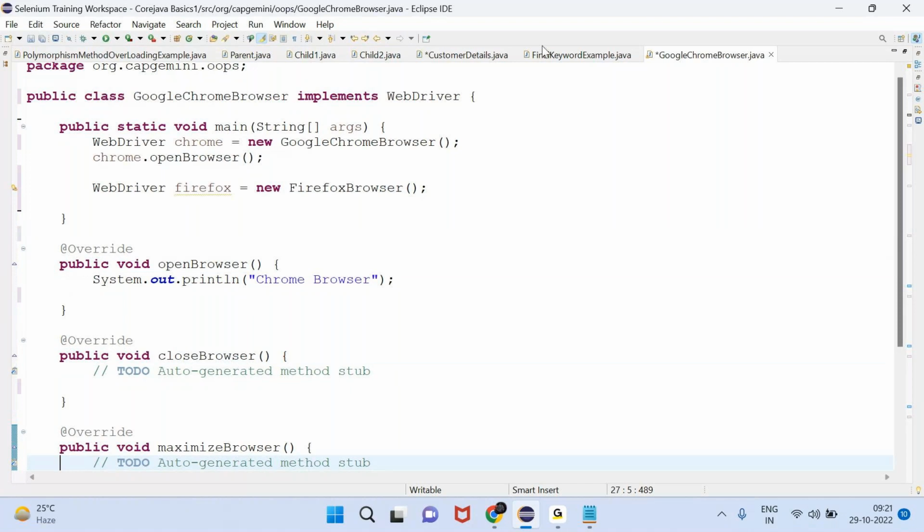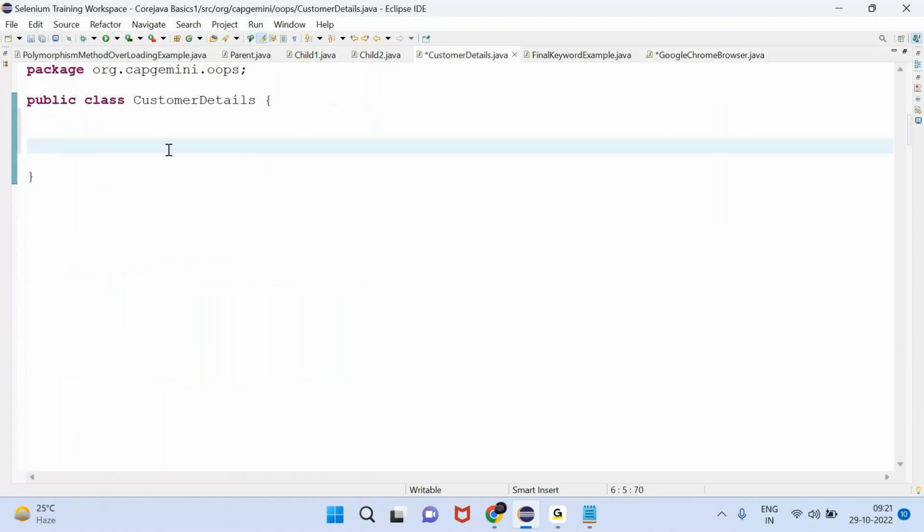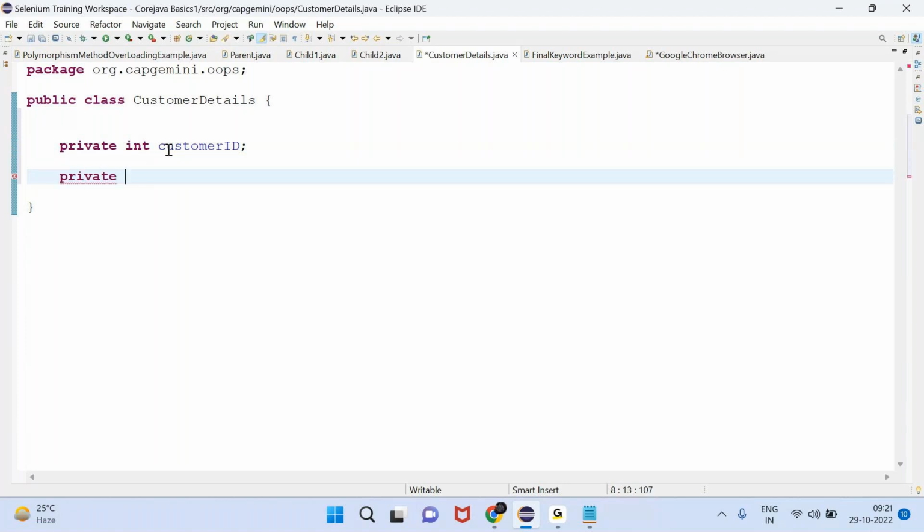We have a few shortcuts. For this one also we are going to use shortcuts. Private int customer. At one point what happens, you are in loss. You don't want to continue the bank, you want to share these details. What will you do? We are going to create getters and setters.